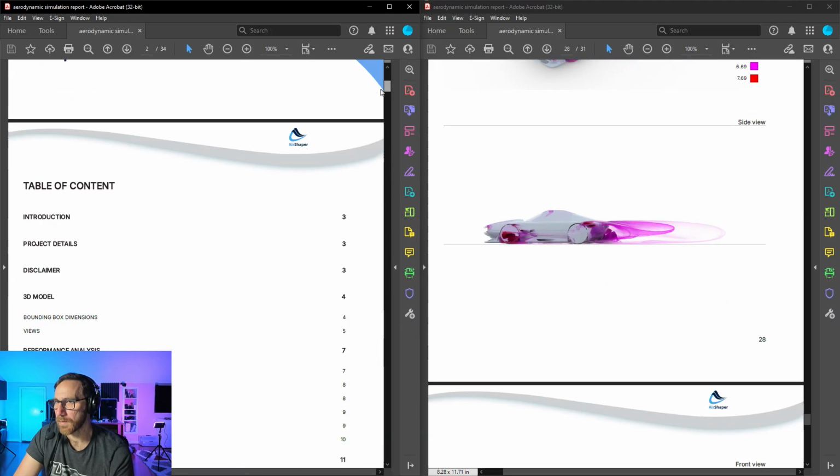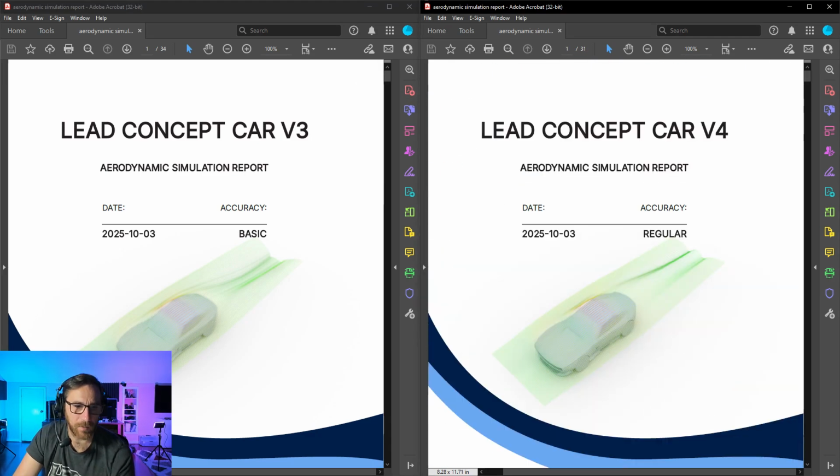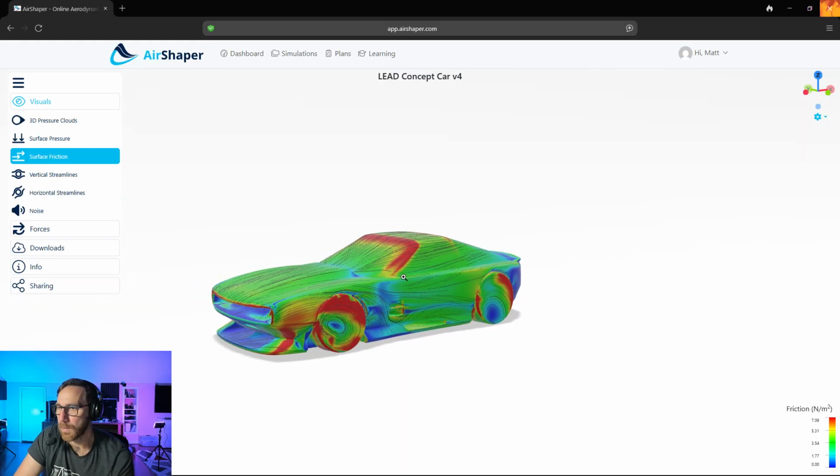And that's the end of the report there. So just to circle back into the 3D information here.